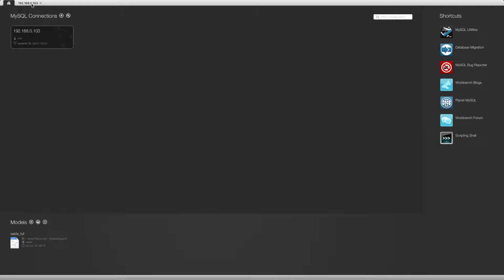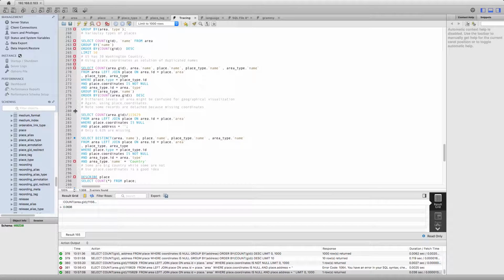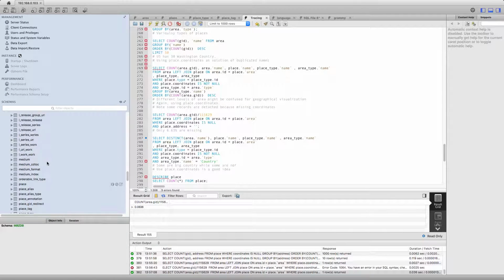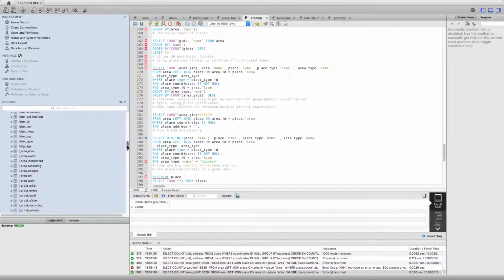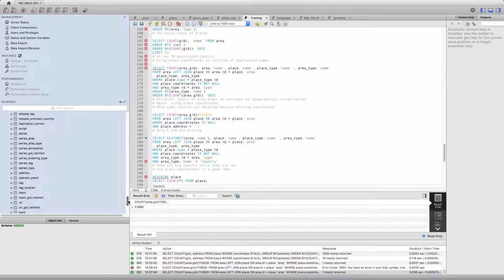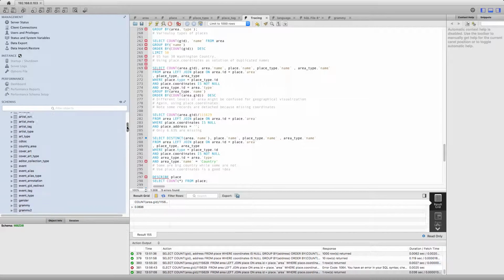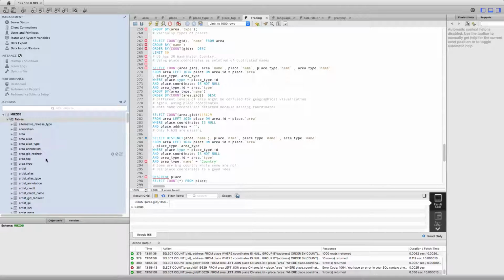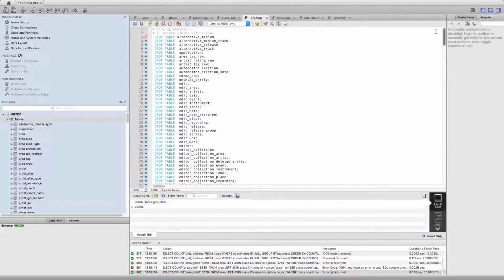So let's go to our database. Here we can see that our database name is MBZDB, and all the tables are listed here. Actually, when I first deployed this database, there were lots of empty tables, so I deleted them by commands. There were lots of tables without any records.